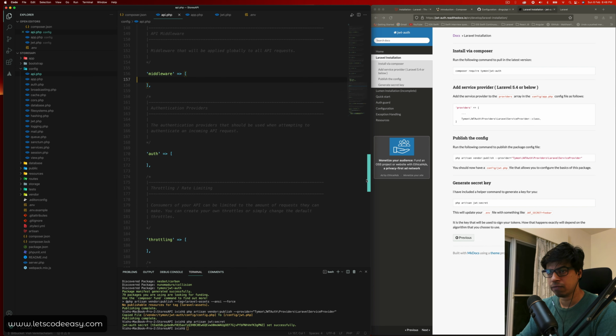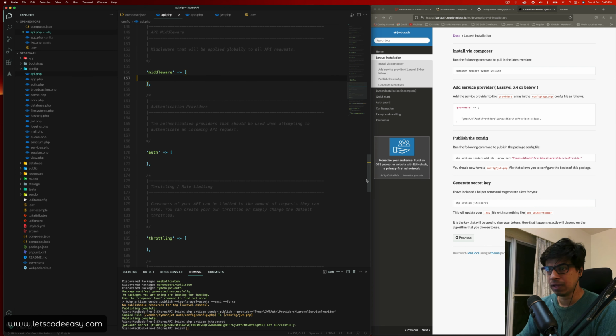Let's say only an admin can access some of the API calls, and they are restricted for, let's say, a store manager or a store owner. Then it has to go through this middleware within the roles and permissions constraints. So that is needed.